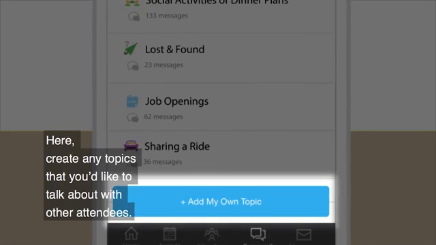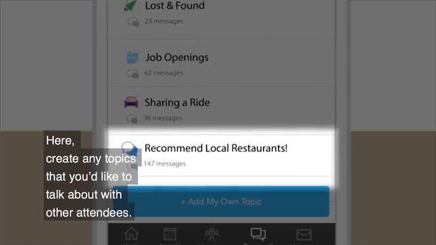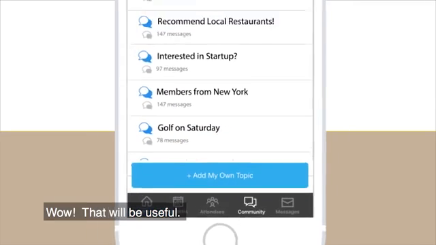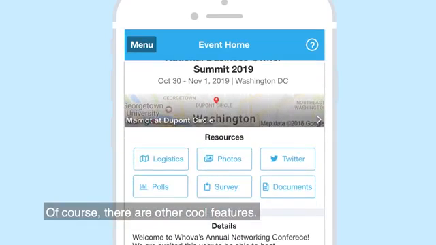Here, create any topics that you'd like to talk about with other attendees. It's a good place for networking, even before an event. Wow, that'll be useful. Of course, there are other cool features.